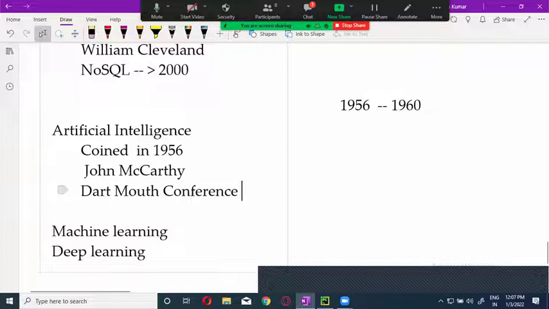This comes under MIT, the Massachusetts Institute of Technology. In the MIT college, this Dartmouth conference happened. The purpose was to invite different people who were doing innovative work in their fields, especially in computer science, physics and these sectors. In that conference, John McCarthy used the term artificial intelligence for the first time.